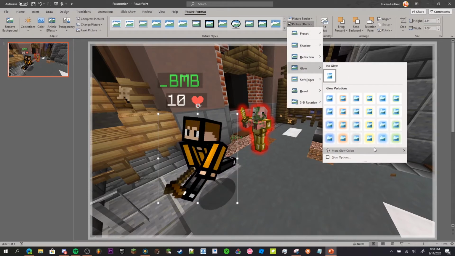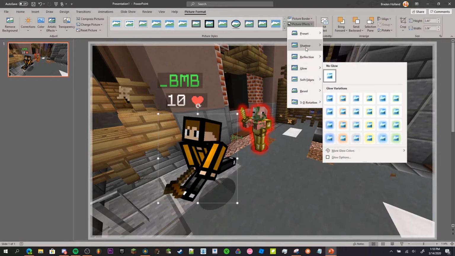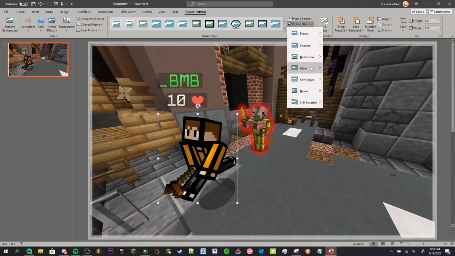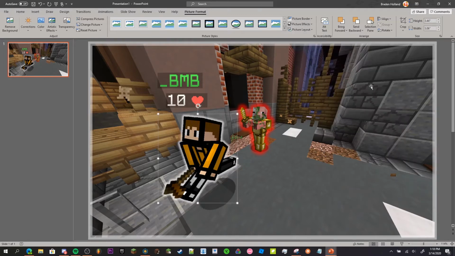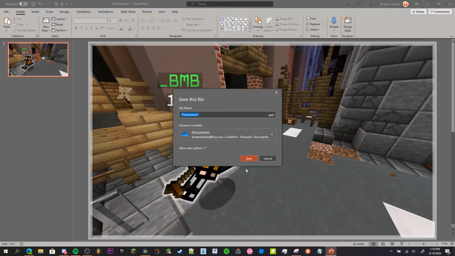Picture effects, glow. You can add more glows if you want. Soft edge and reflection, I don't know. Shadow if you really want to. I know shadow is kind of popular. I don't use it too much, to be fully honest with you. And I usually use white for good guy stuff, neutral stuff, anything other than that. So yeah, that's how I do my thumbnails.